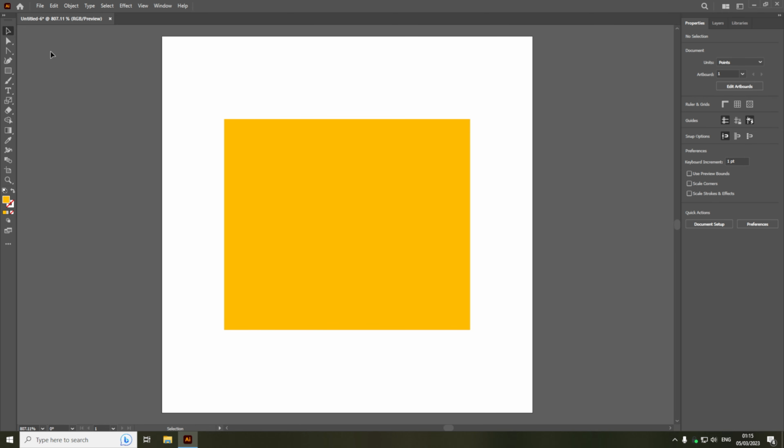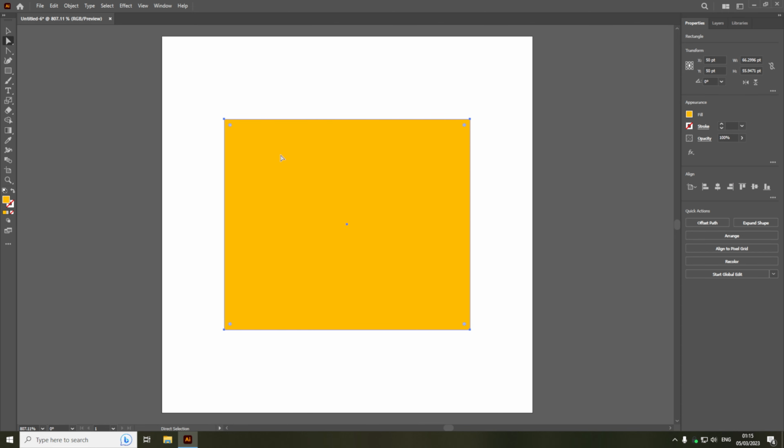So the first thing you need to do is select the Direct Selection tool, and then you want to select your shape. Now when you select your shape, you should be able to see these small circles that appear near your anchor points. So if you want to round all of the corners, all you have to do is grab one of these circles and drag it like so, and that will round off all the corners.